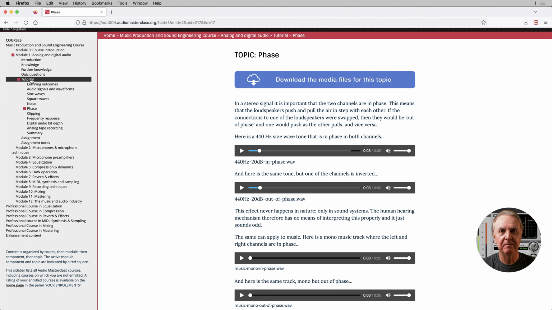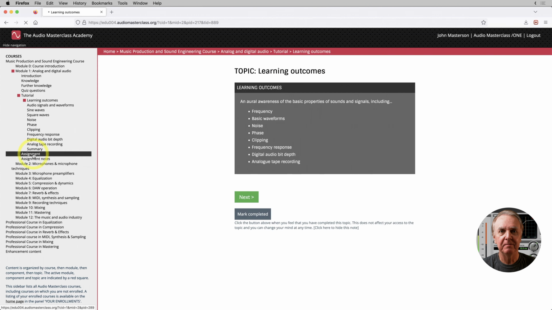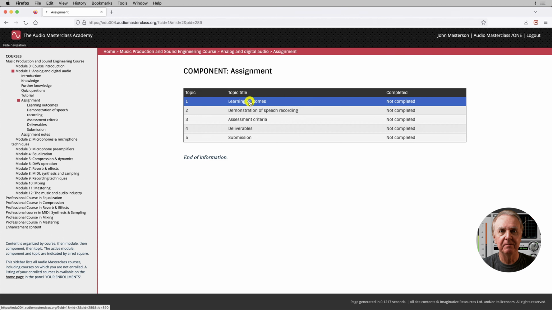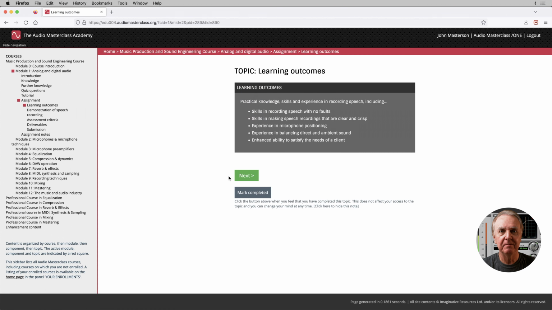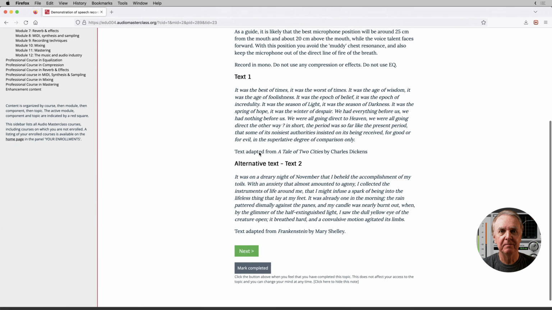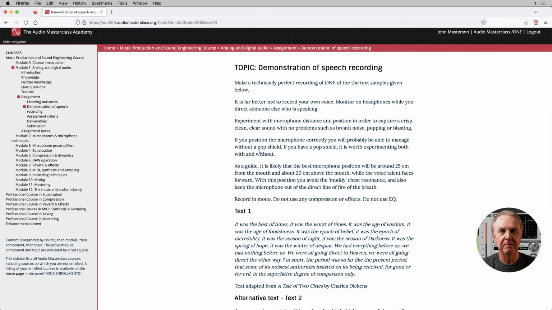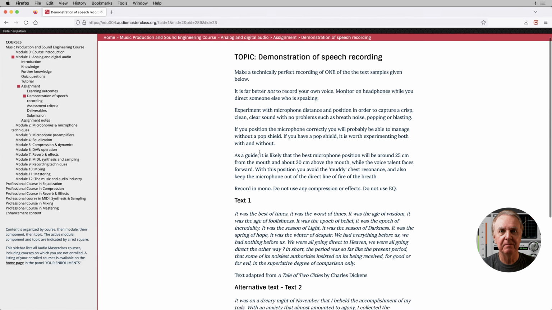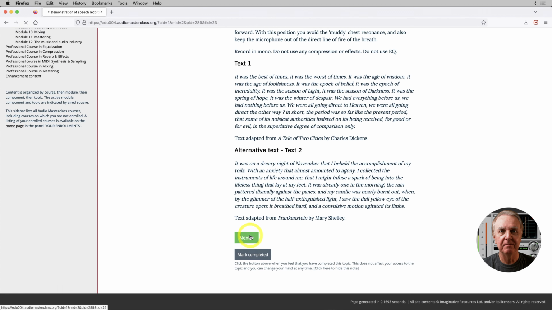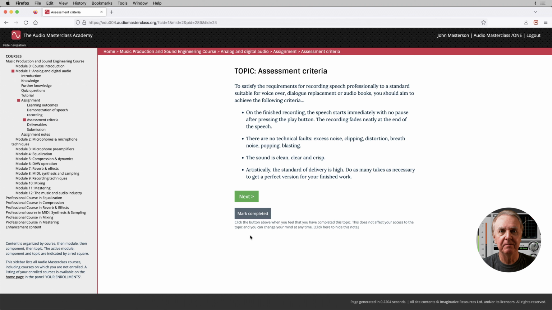So that's the tutorial. Let's go on to the assignment. So once again, we've got learning outcomes, which tells you what's going to happen in this component. And this assignment is to make a simple demonstration of speech recording, which is more difficult than you might imagine because it brings out more of the faults. Speech is difficult to record because we're so used to hearing it. So when you hear a recording that's got faults, the faults really do stand out. So that describes what you need to do. And then we have the assessment criteria, which tells you what we're going to judge your work on.